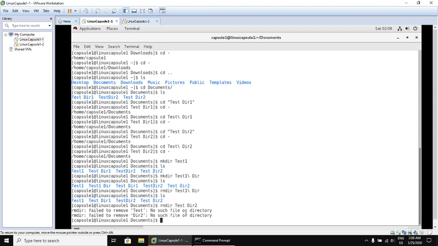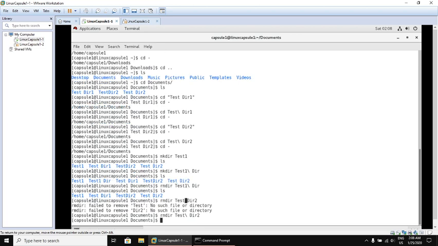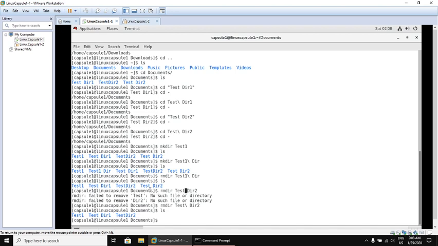So in that case, it considered those as two arguments for the command rmdir. We have to correct this and put / for it to work. Now the command worked correctly and the directory was removed.